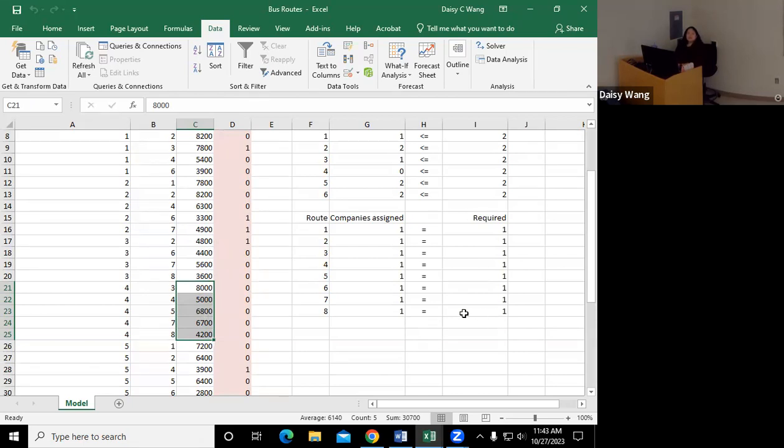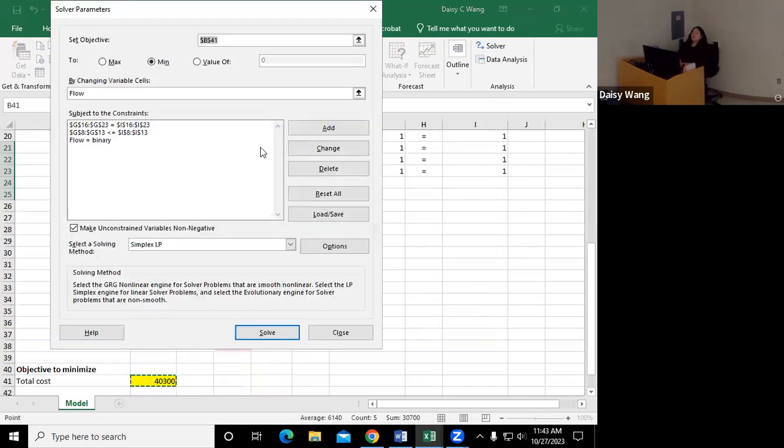Any questions? Yep. Can I see the last constraint again? Okay. The last constraint is the decision variables. This is binary. Yeah.